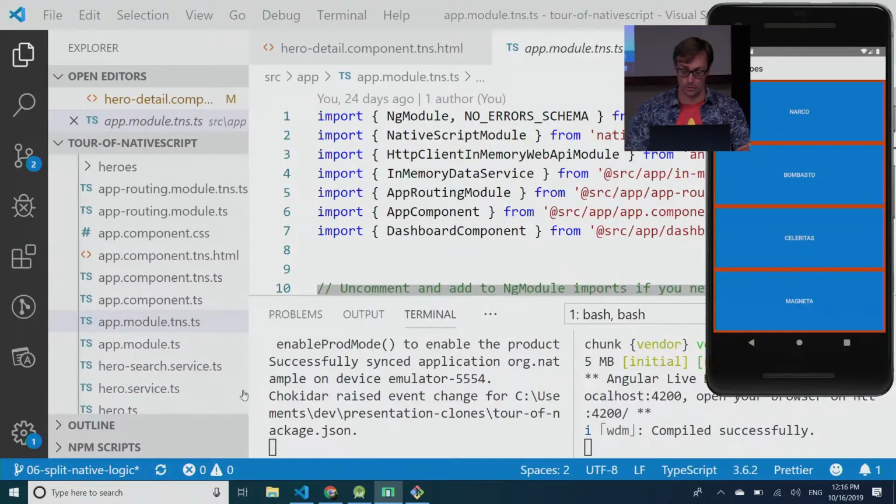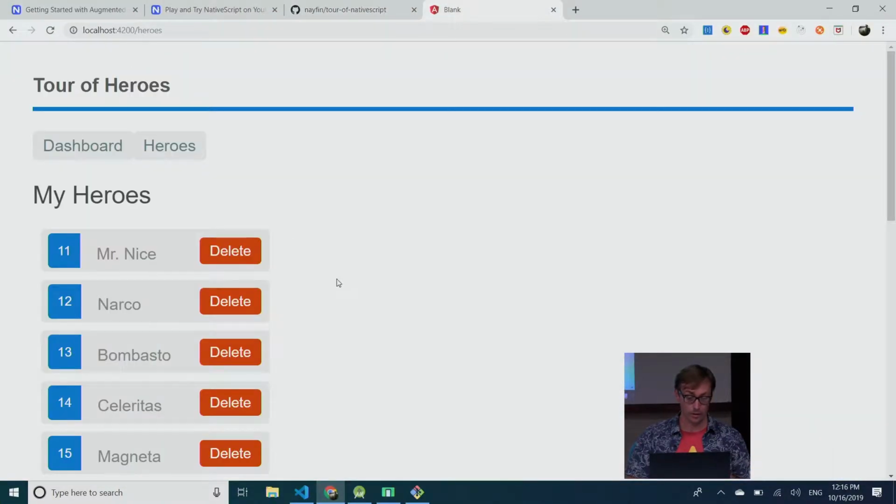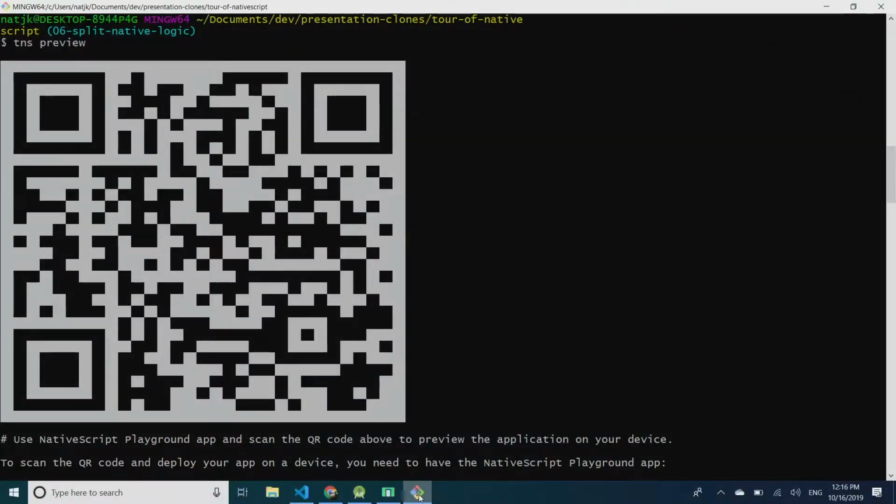Okay, so let's pull up our code. And here we actually have 3 instances of this code running right now. Here I'm building for the emulator, and the emulator is running. I have the web app building over here, and that's compiled and running over here, our Tour of Heroes. And then the TNS preview that I showed you earlier is also another build running. So it's pretty powerful to be able to do this all at the same time.